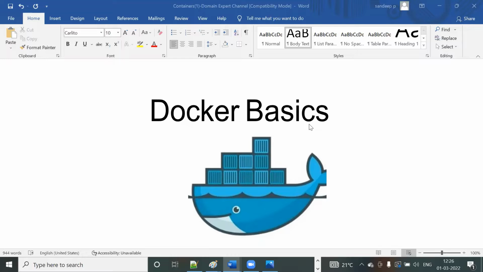Docker is a software platform that allows you to build, test, and deploy applications very quickly. Docker packages software into standardized units called containers that have everything the software needs to run, including libraries, system tools, code, and runtime. Using Docker, you can quickly deploy and scale applications into any environment and know your code will run.